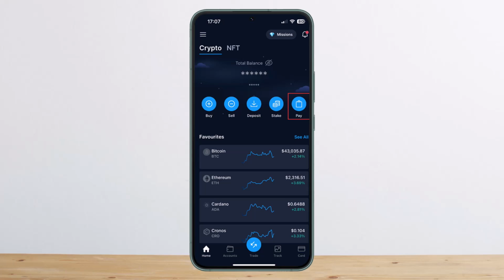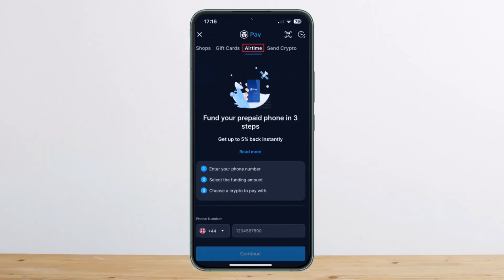Well, you can simply open up your crypto app, then tap on the pay option that you can see on the screen. Then you should be able to see the airtime option. You want to enter in your mobile number, and then go ahead and select the funding amount that you would like to buy, right? Then you want to choose a crypto that you would like to pay with, and you're good to go. So the process is pretty simple, right?